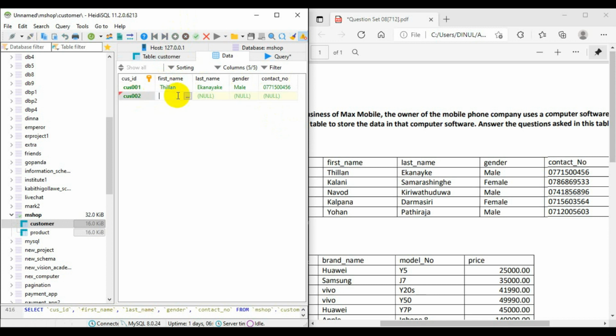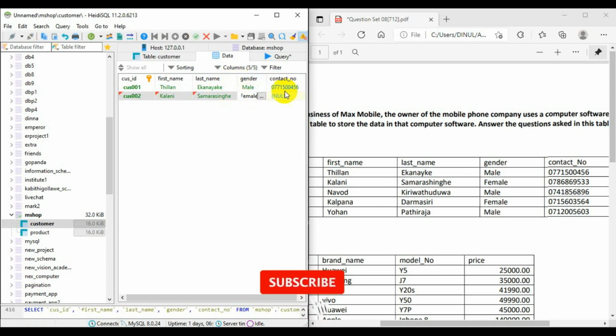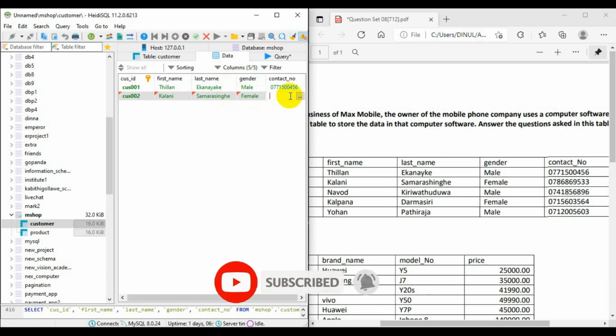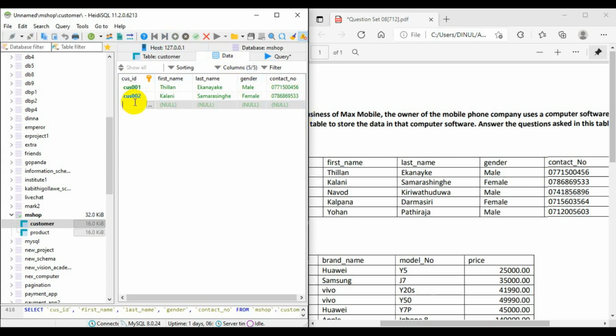002, that's the second customer, and I have Kalani. The first name is Kalani, the last name is Samarasinghe. I just have to increase the length of it, and she's female, and her contact number is 07868 868 69533. So my next row I have customer 003.